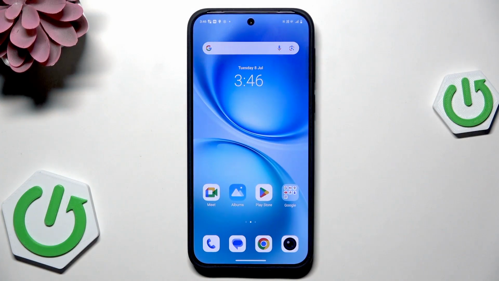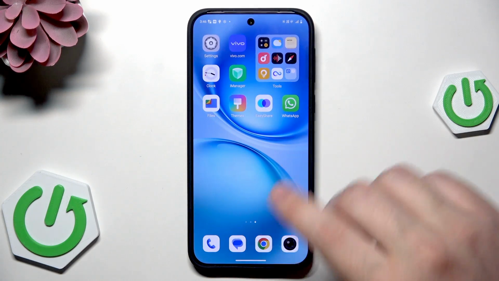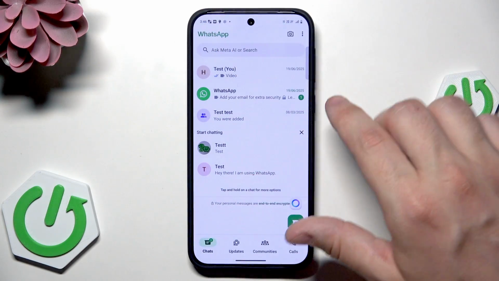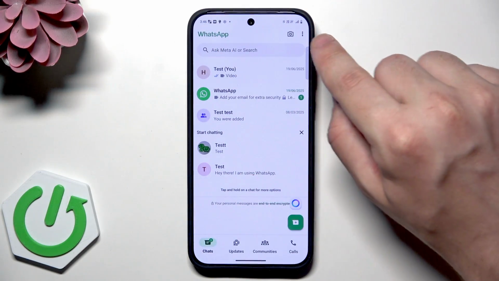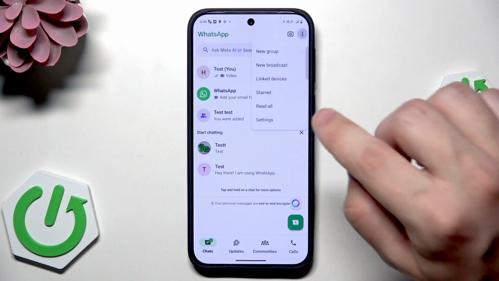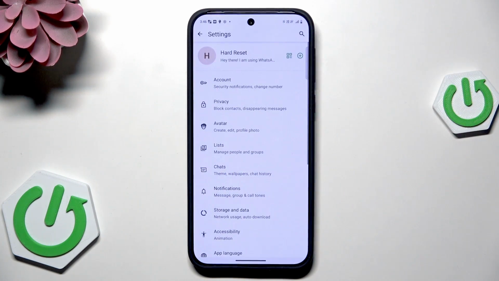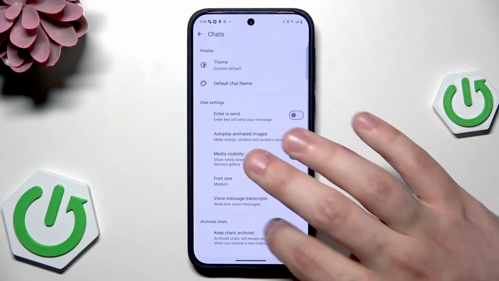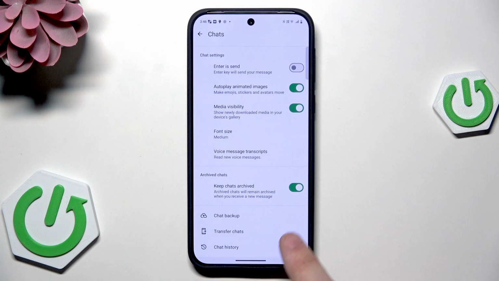Okay, so first we need to open up our WhatsApp, and now we can get access into the settings by clicking those three dots in the top right corner, and now click on Settings. Now we need to click on Chats. In here, now scroll down a little bit and click on Chat Backup.